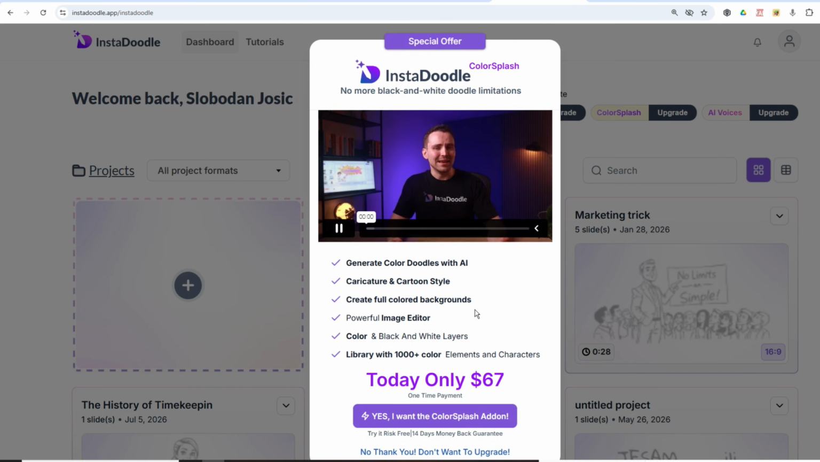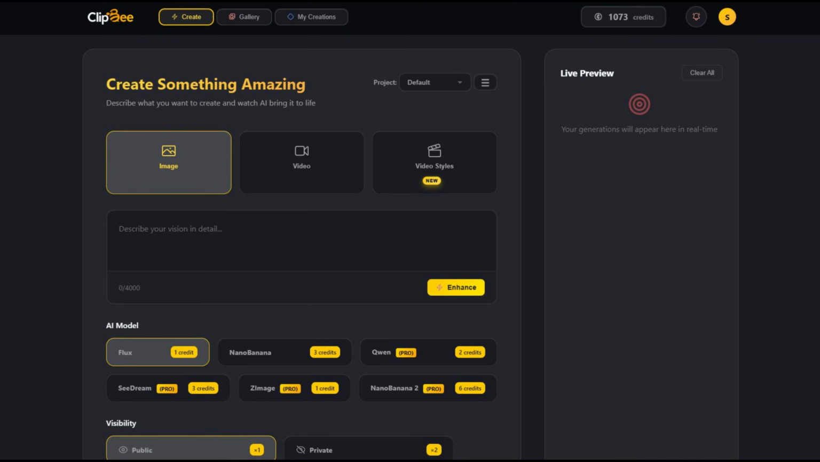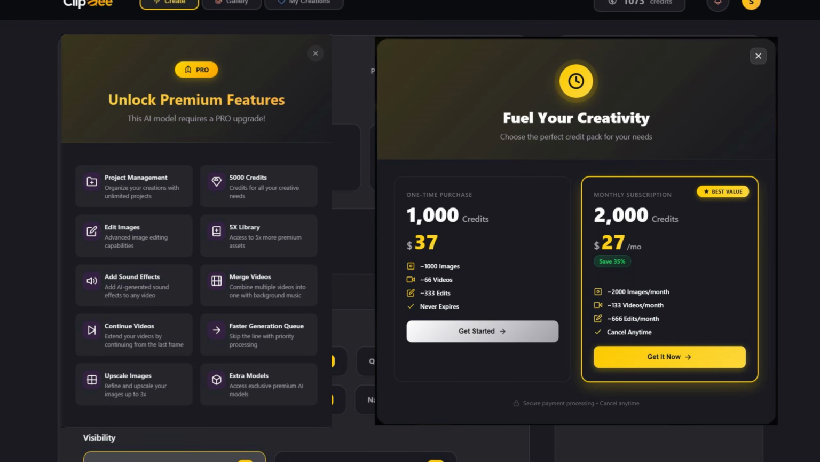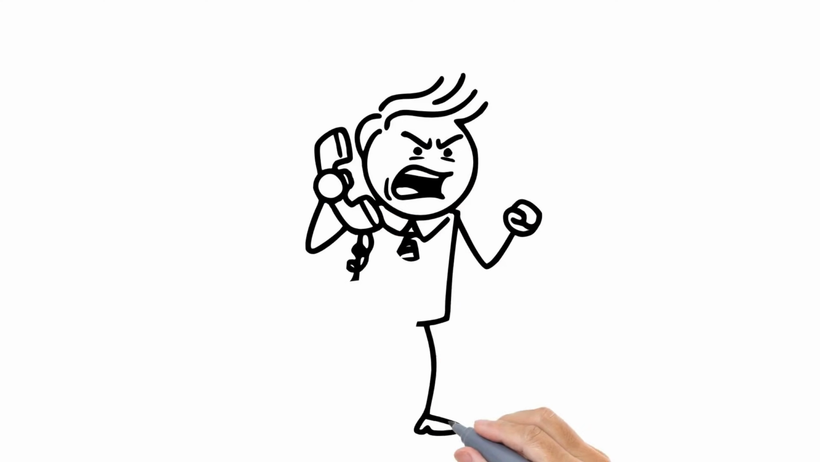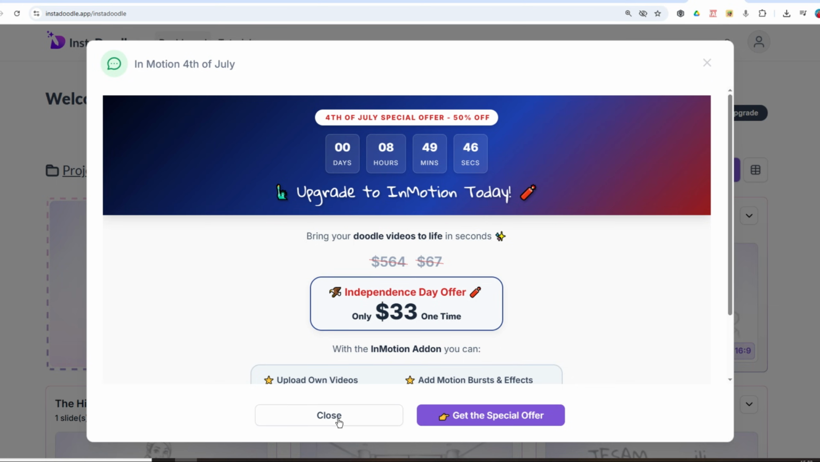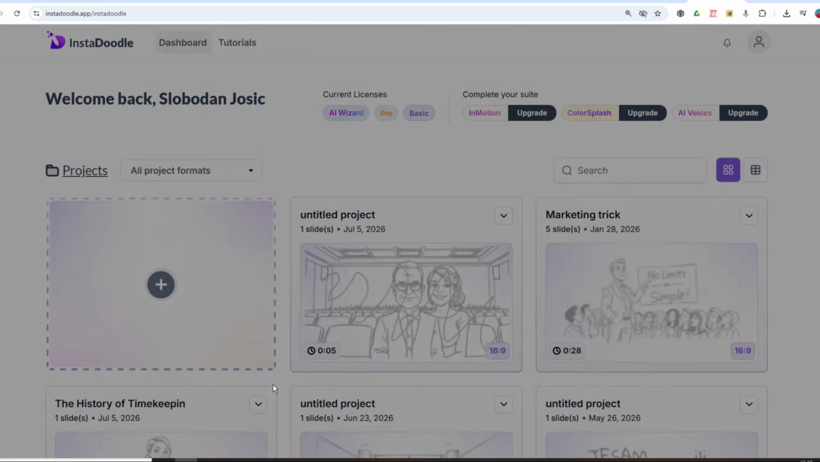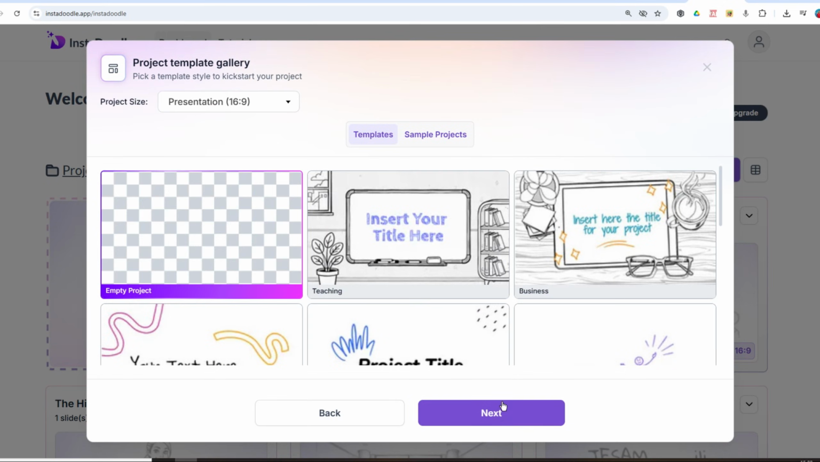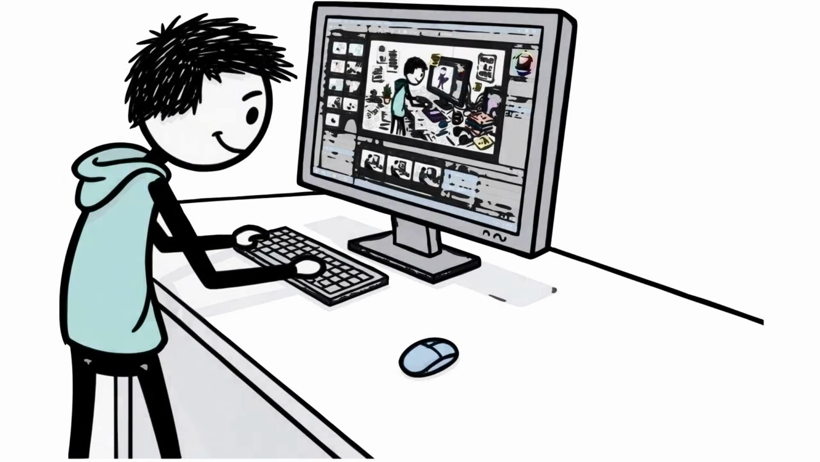Of course, InstaDoodle isn't the only product they sell. They also have products like ClipB and several others, and you'll find very similar user reviews for those as well because they follow the same business model. Overall, I think InstaDoodle has potential, and there are some good ideas behind it. It's just unfortunate that the marketing creates expectations that don't always match the experience once you start using the software.